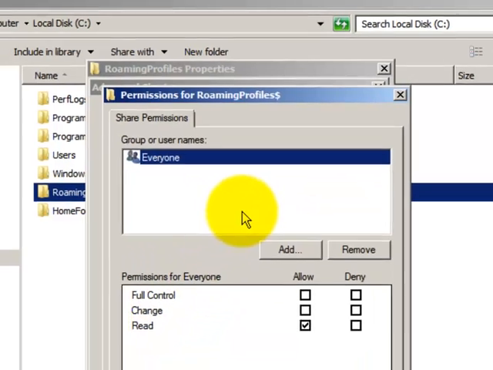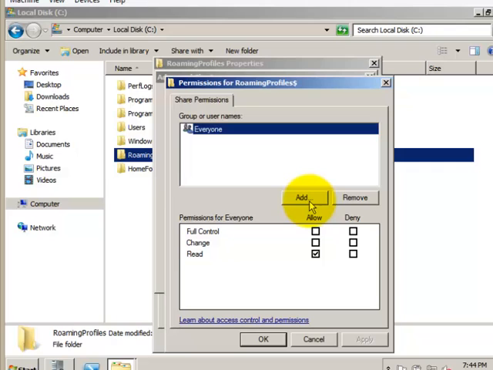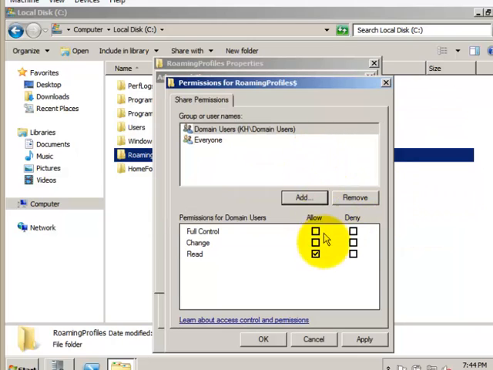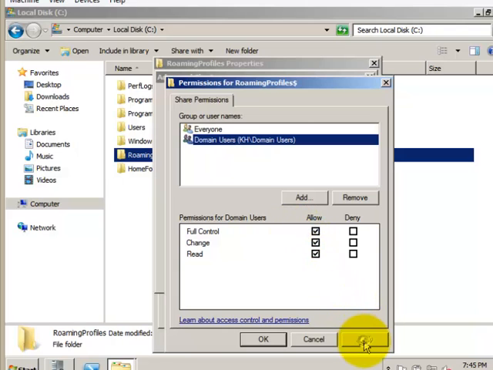Under permissions, we are going to add domain users, click OK, and for domain users we are going to give them full control because we want them to be able to read and write to that folder without any problems. So we give them full control. So we apply, click OK.